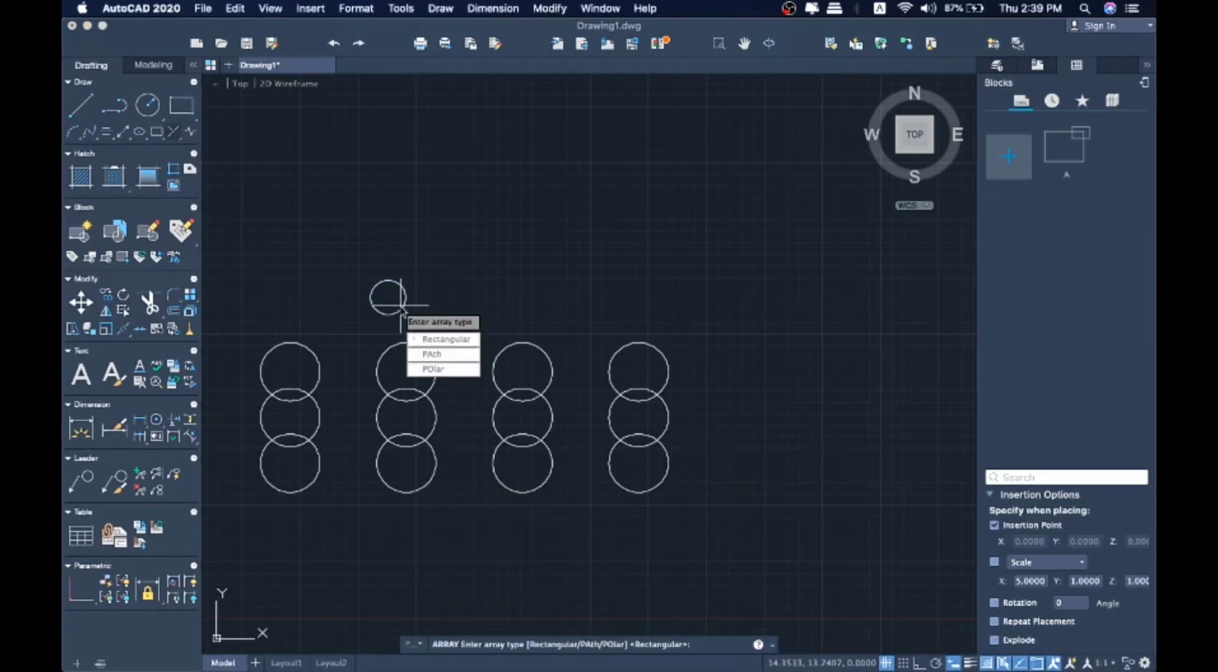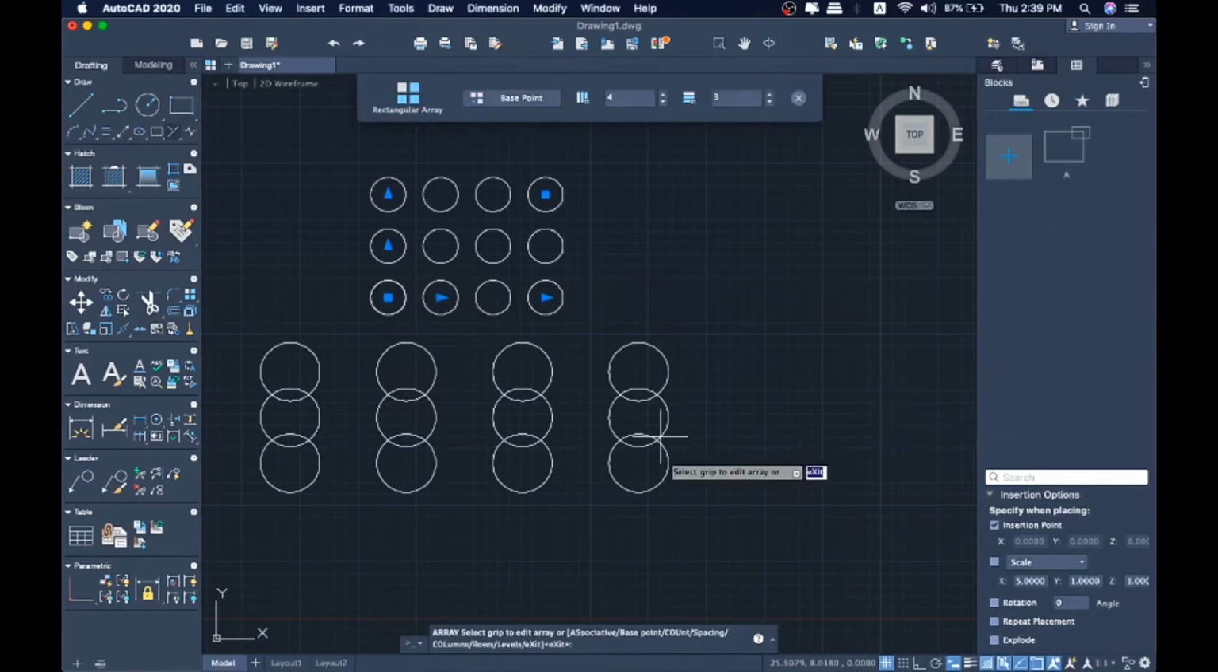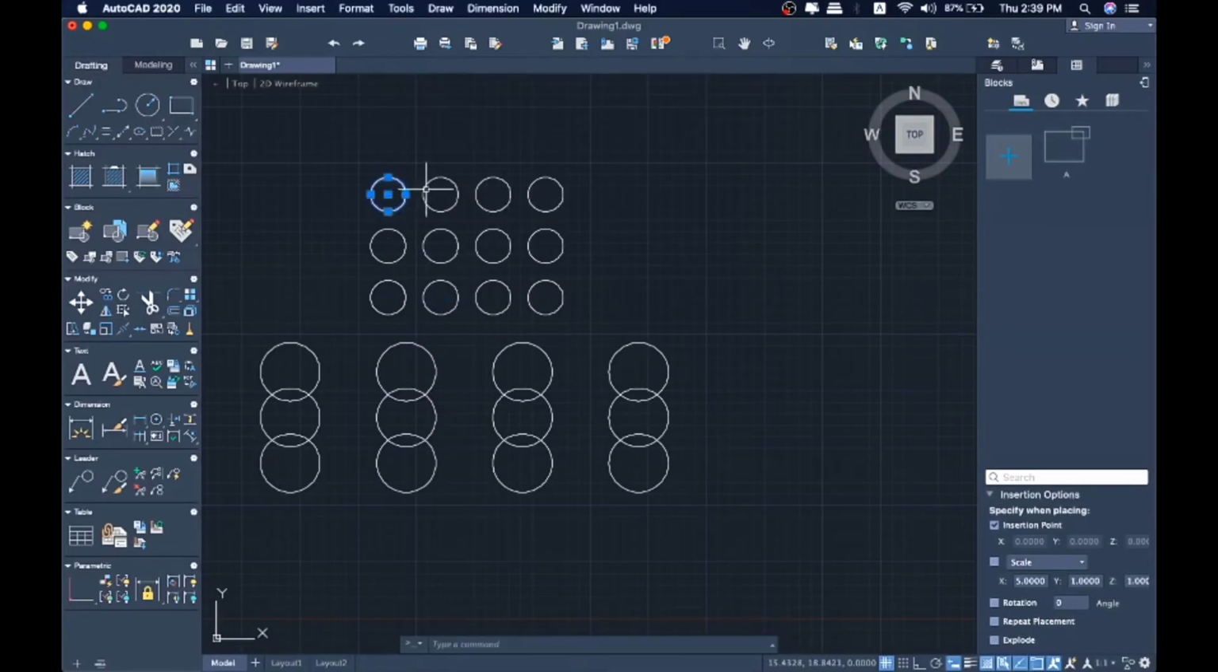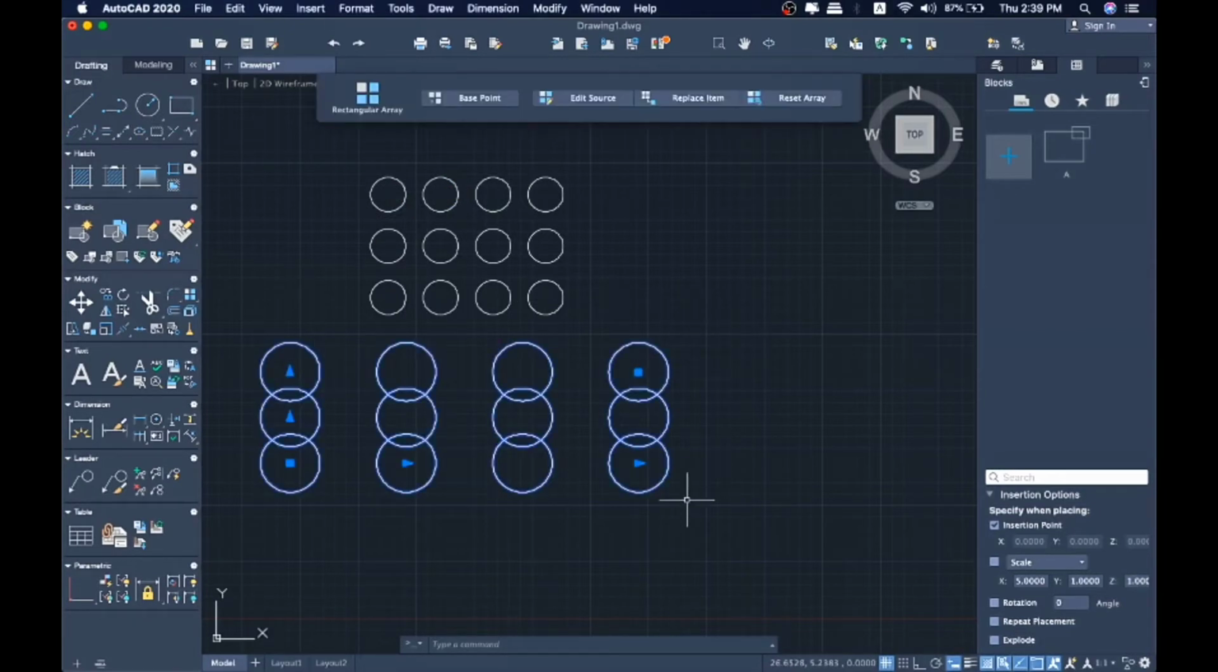This is my object. Now let's make associative no. Okay, now the associative is set as no. Now look at this, I can select these individual objects. Here associative is set as no, but in this case, if I select one, I have to select all of the objects, because in this case associative is set to yes.